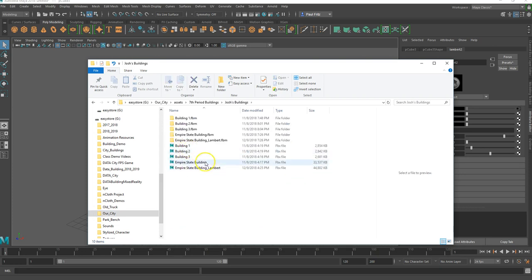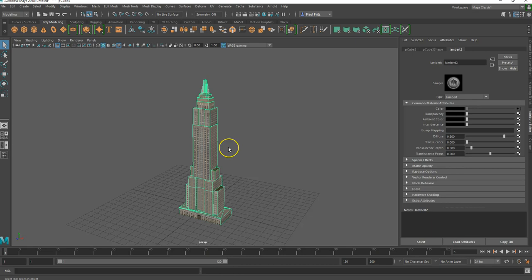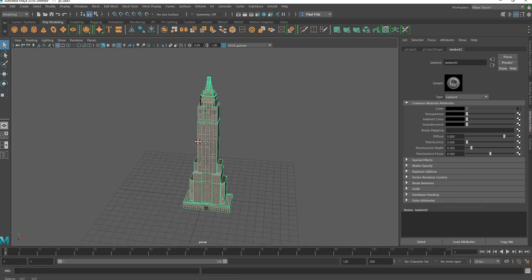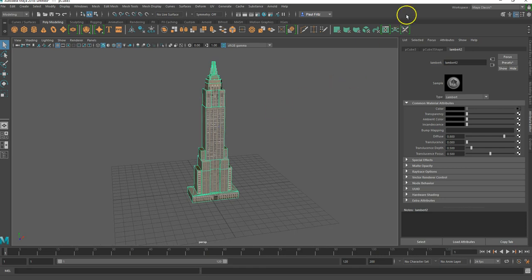Okay, and you see here, this is a Lambert, which we're looking at right now, and then we have an FBX file that is an AI standard surface. I'm going to import both of those into the scene to show you the process to make sure that the textures come in for both of those. So a little bit different. The Lambert we can set it up so it works automatically, but with the AI standard surface we actually have to apply the texture most of the time.